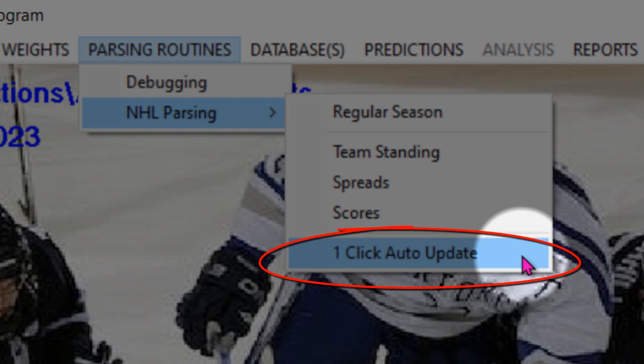Personally, I don't really use it because I go through the deliberate steps so that I have a little more confidence that I know the database is fully updated and ready to make the very best predictions that I can. But this feature does exist. One click, and it'll go off and run the parsing routines, and then ultimately give you a report. Okay.